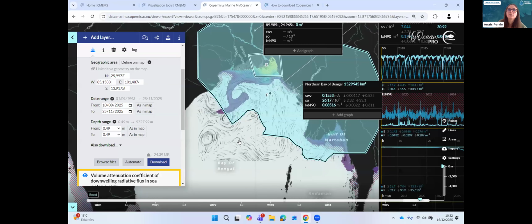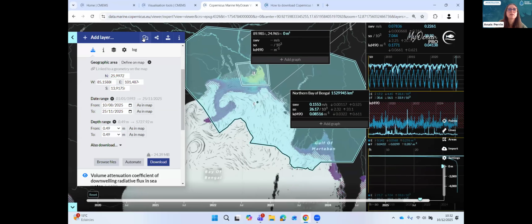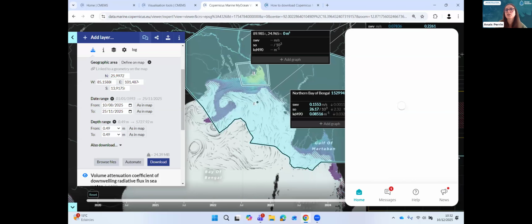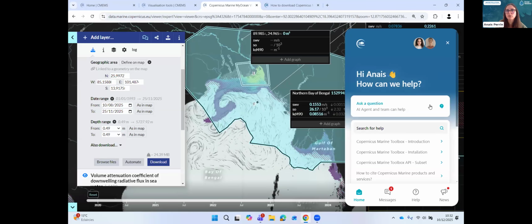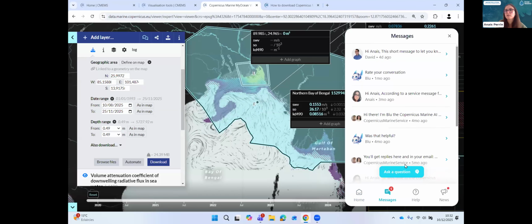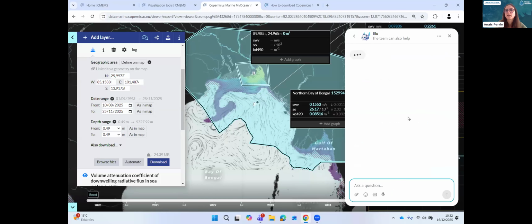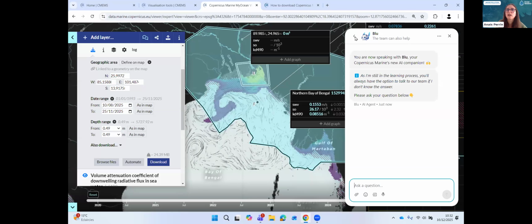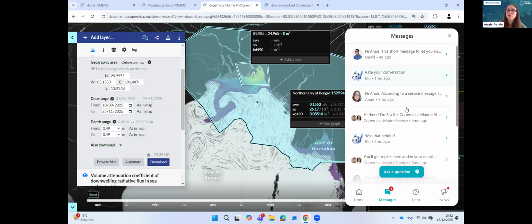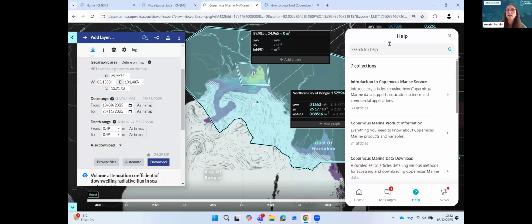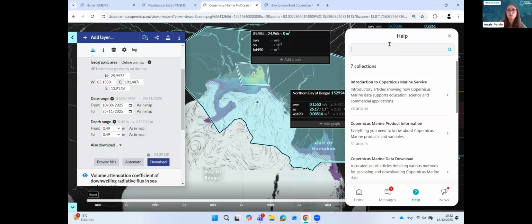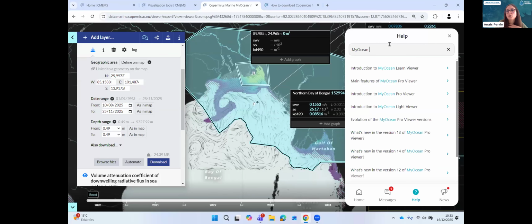If you need assistance, you can click on the chat bubble at the top, Talk to an Expert, and the widget will open and you will be able to chat with Blue, our AI agent, in the Message tab here, or you can also request to chat with a human agent. You can also access the Help Center articles directly from the Help tab here without leaving your page. And if you type, for example, MyOcean, you will find an introductory article here.